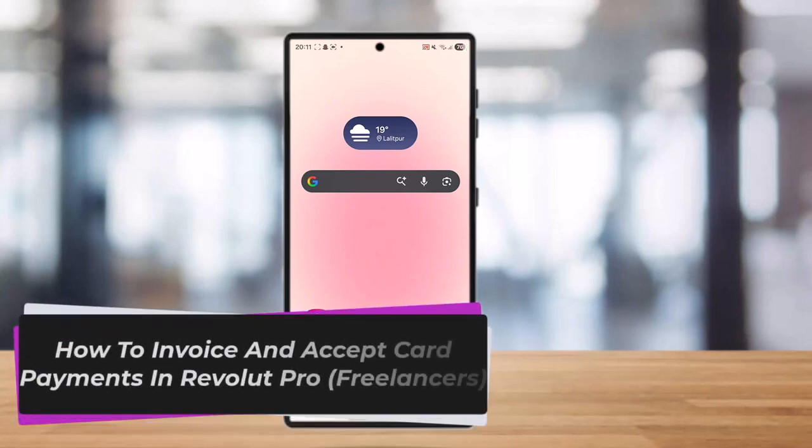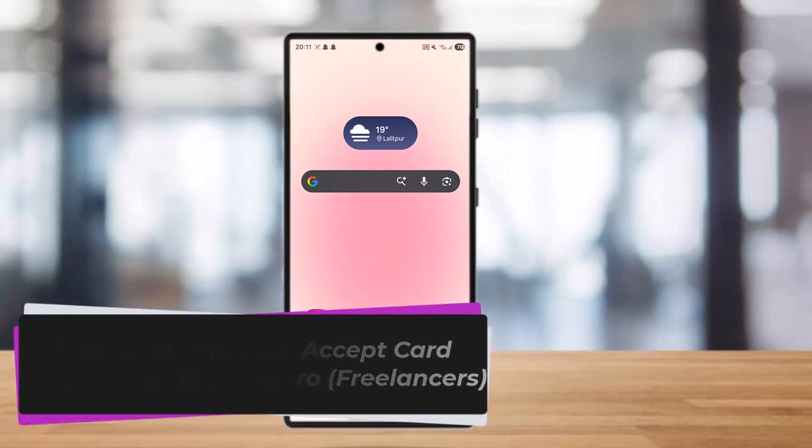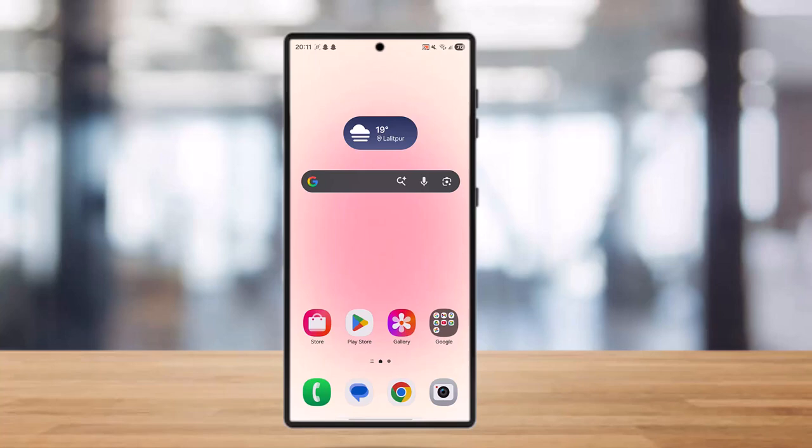So today in this video we are going to discuss how to invoice and accept card payments in Revolut Pro for freelancers. So without wasting much of our time, let's get straight into the video.